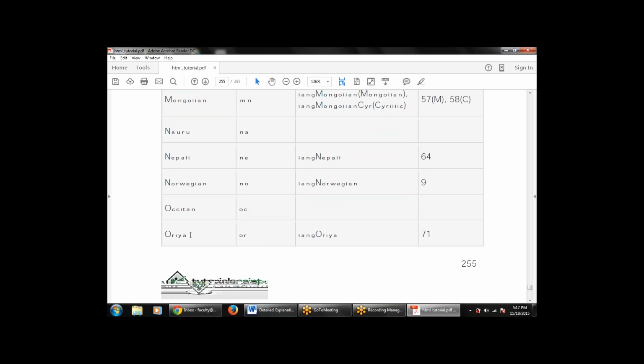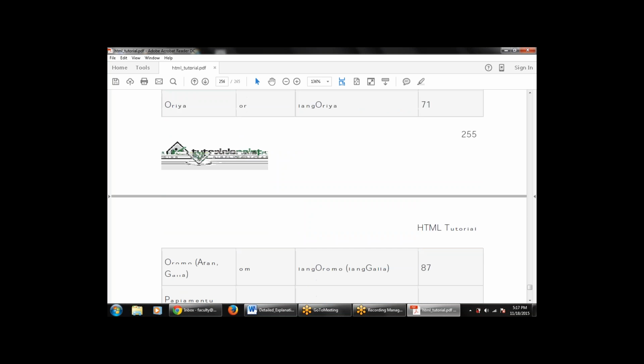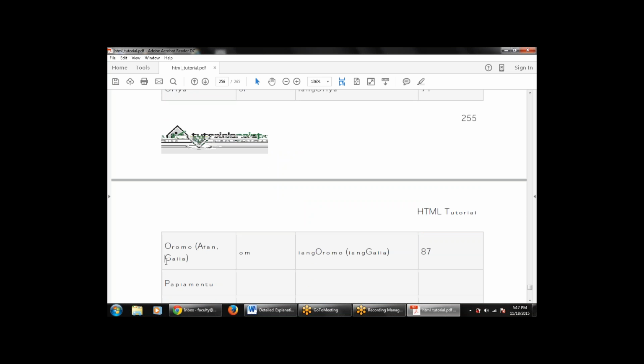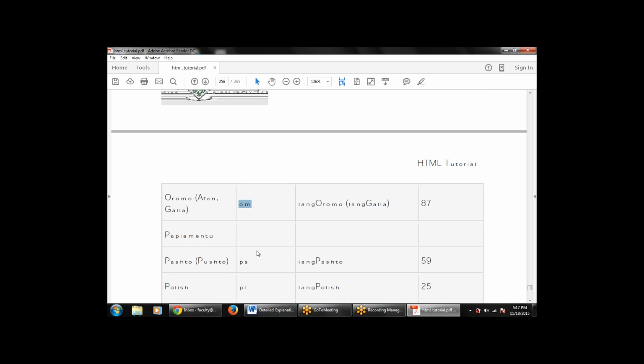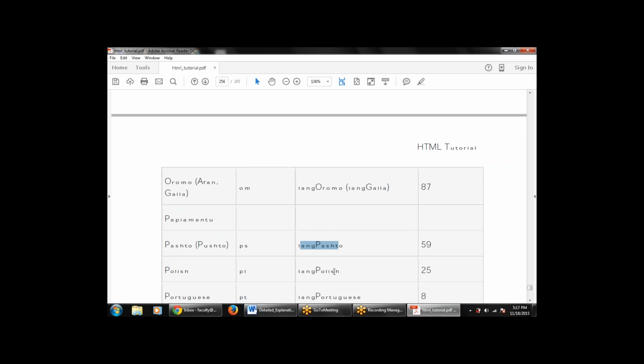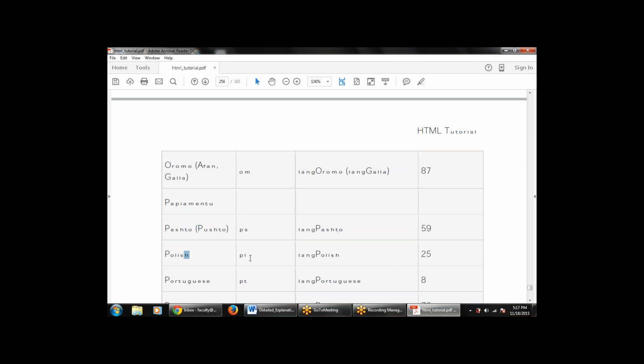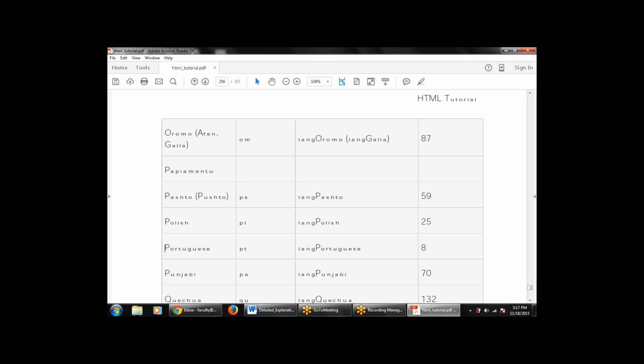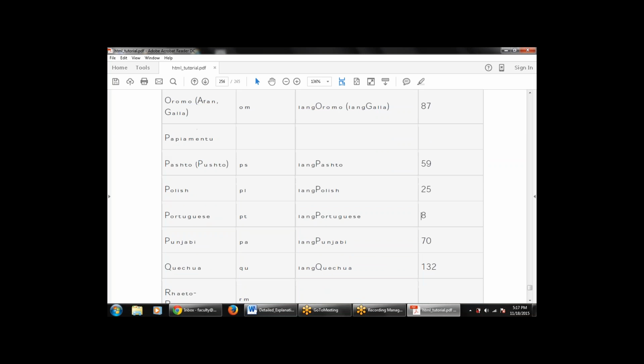Then Occitan, then Oriya, then Oromo, that has code OM. Then Papiamentu, then Pashto, that has code PS, language Pashto. Then Polish, that has PL, language Polish, that has code 25. Then Portuguese, PT, language Portuguese, that has code 8. Then Punjabi, this is PA, language Punjabi, that has code 70.